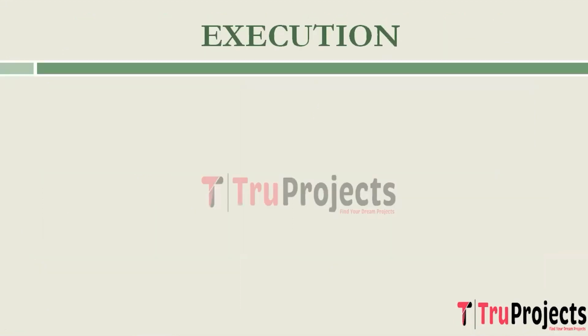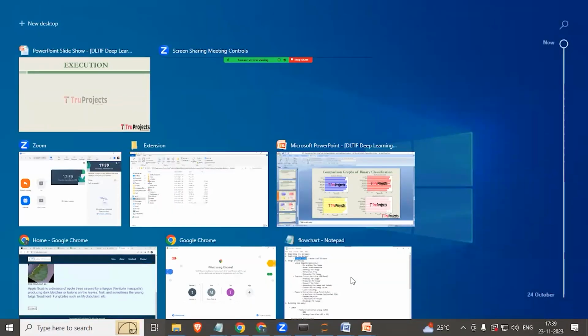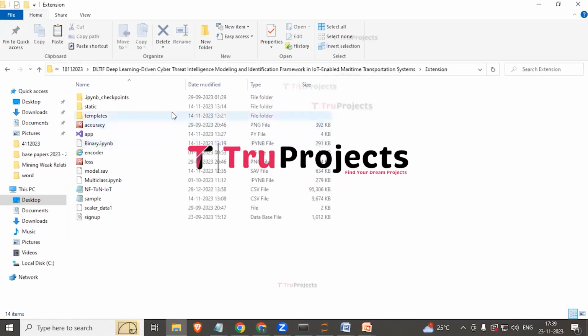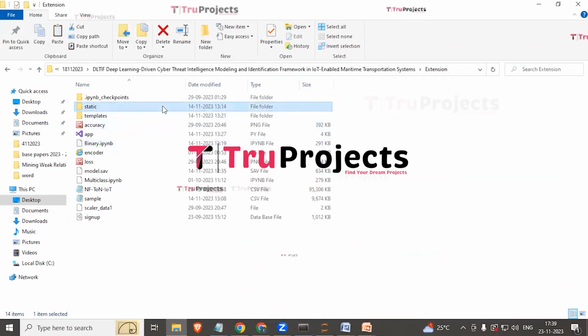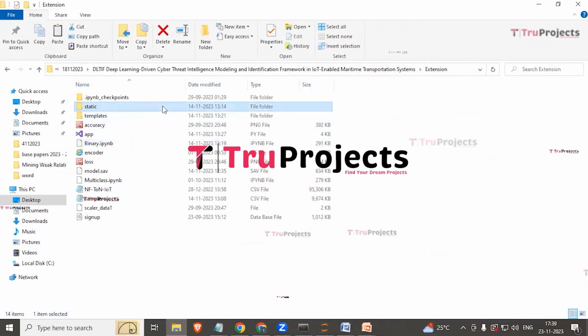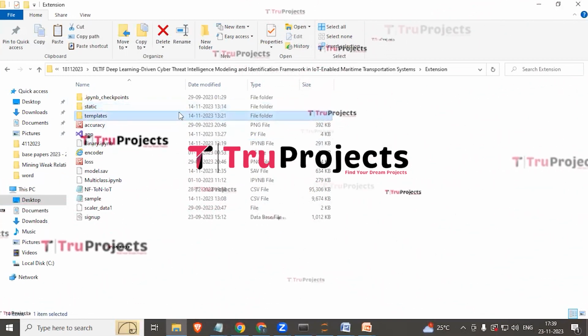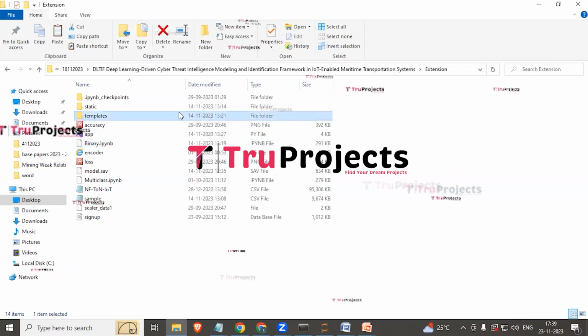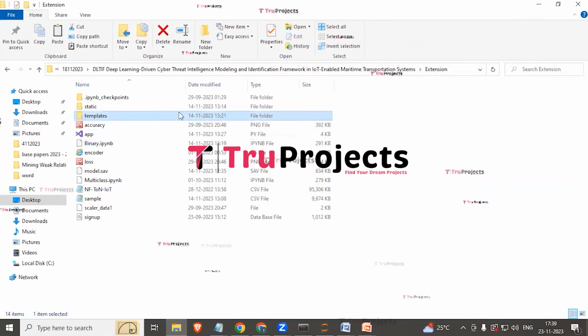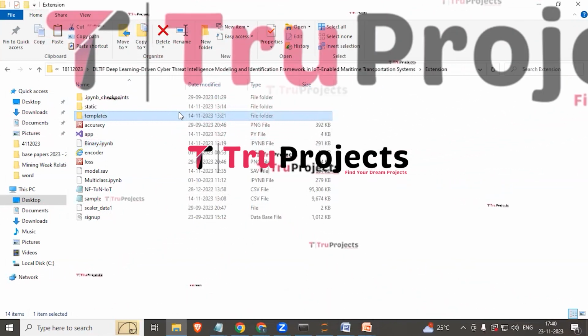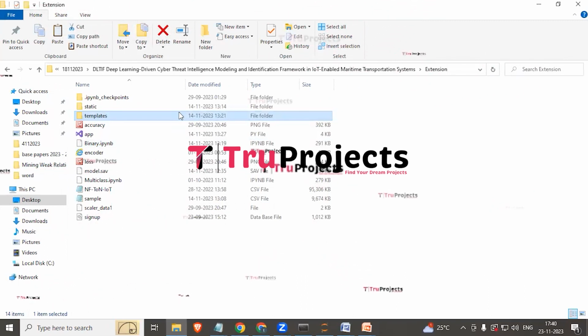To execute the project, first we need to open the code folder which contains source code files. So this is the code folder of the project, and this is the static folder. This folder consists of files related to CSS, JavaScript, and Bootstrap files. This is the templates folder. This folder contains all the HTML pages used in the project. It typically includes files like index.html, about.html, etc., which represent different pages of the website.